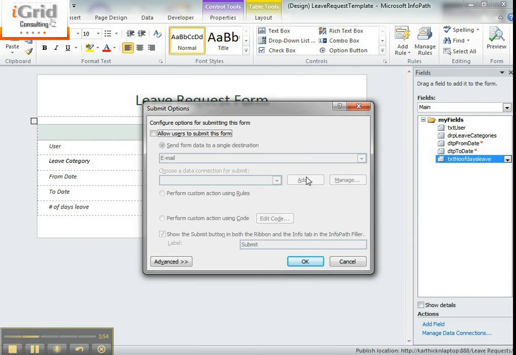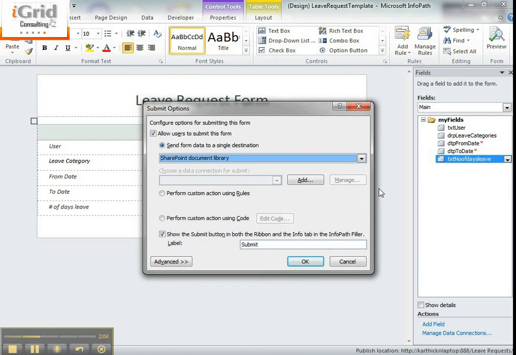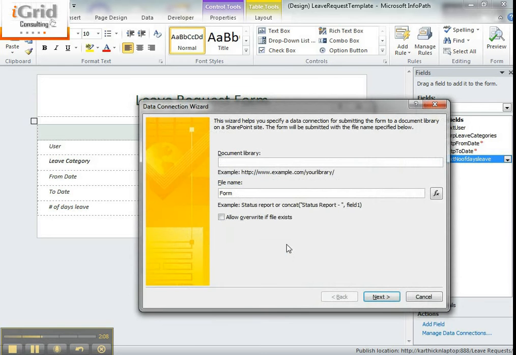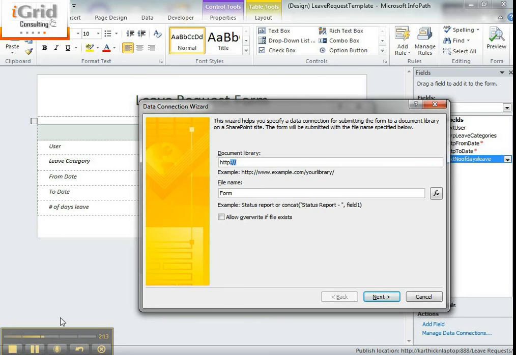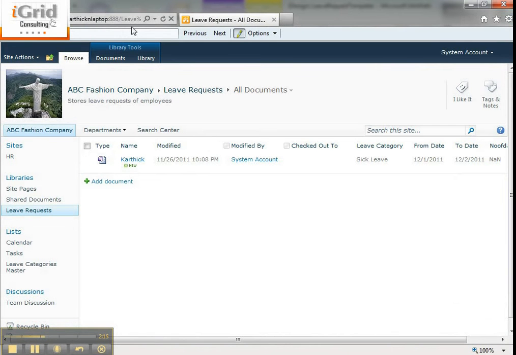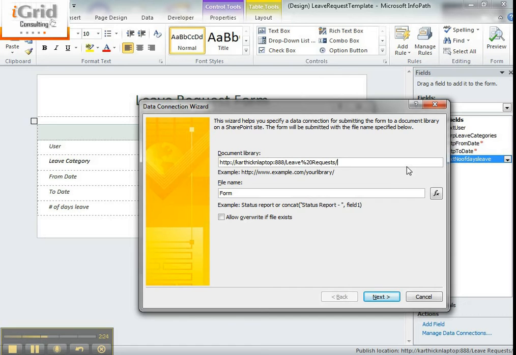In the submit options, I'm going to say allow users to submit this form to a SharePoint document library. I'm going to click on add. Which document library? This is the document library. It's safer to copy this URL, bring it here and paste it. So I want this form to automatically go to leave request.